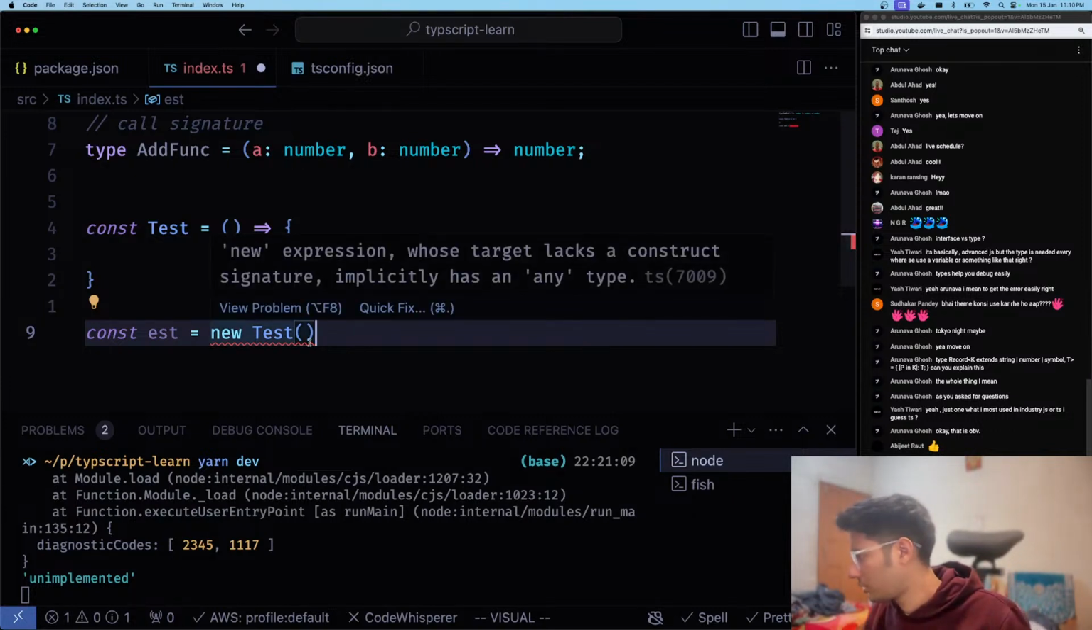Functions are not being able to be used in class. Didn't get it. Function not being used as a class. I'll explain.